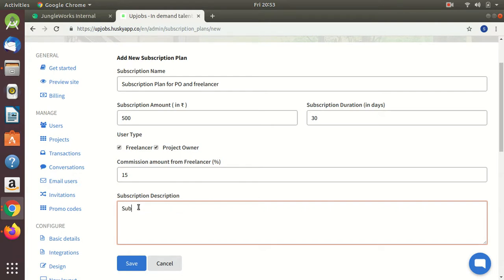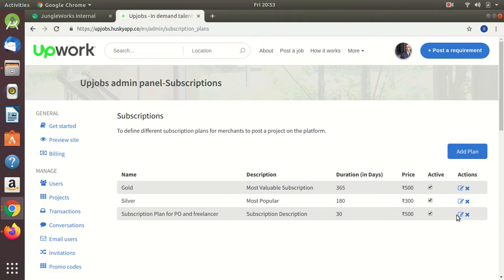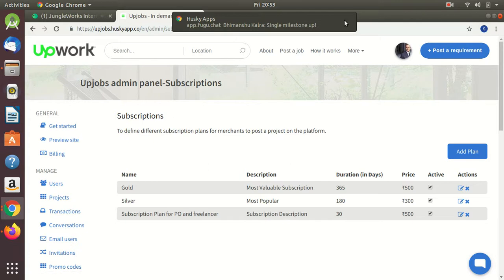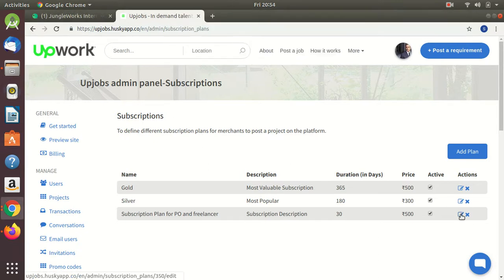So I'm writing the description. I am clicking on the save button and this subscription will be added. In the same way, I can inactivate the subscription plan anytime. By deactivating this, it will not be shown to project owner and freelancer. Anytime I can edit, and anytime I can delete the subscription.